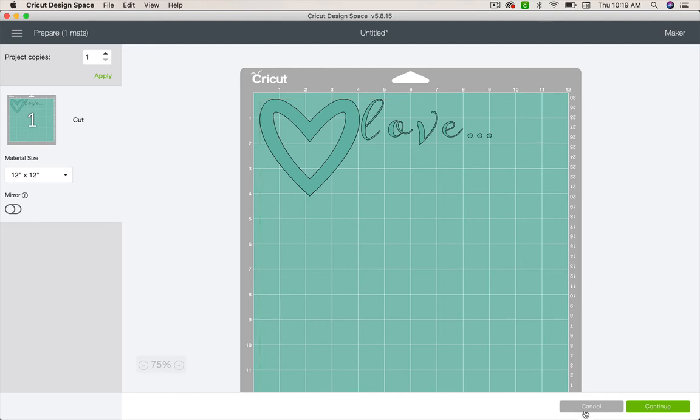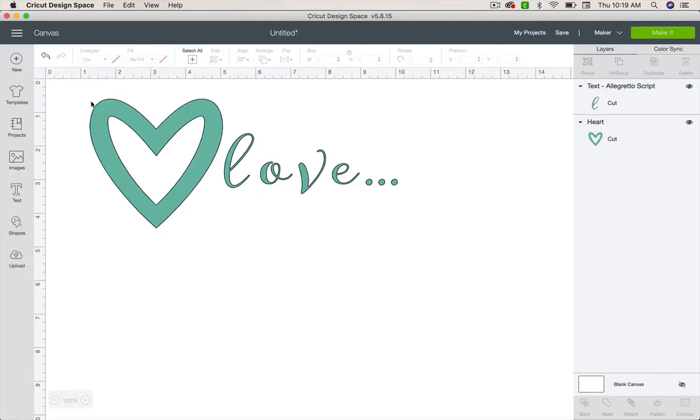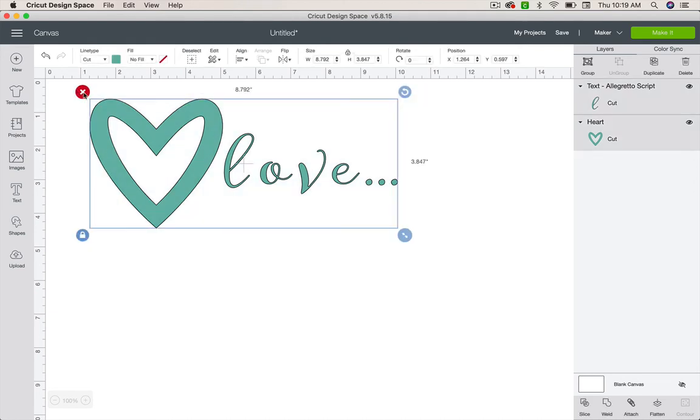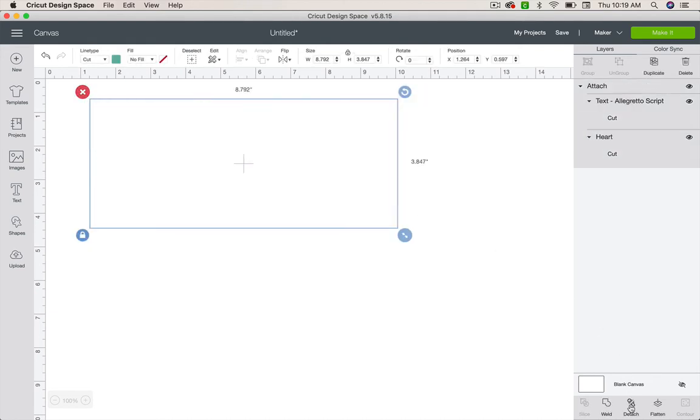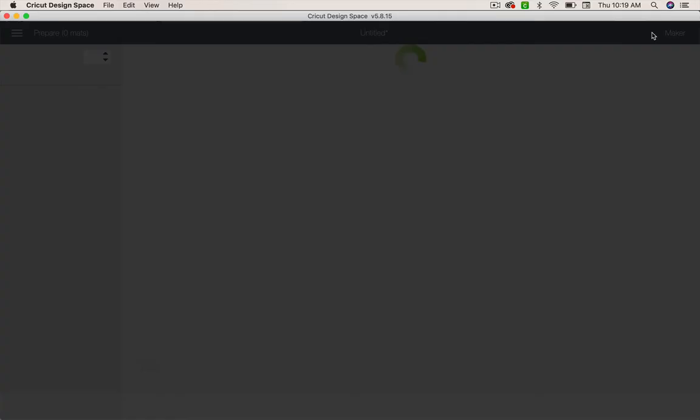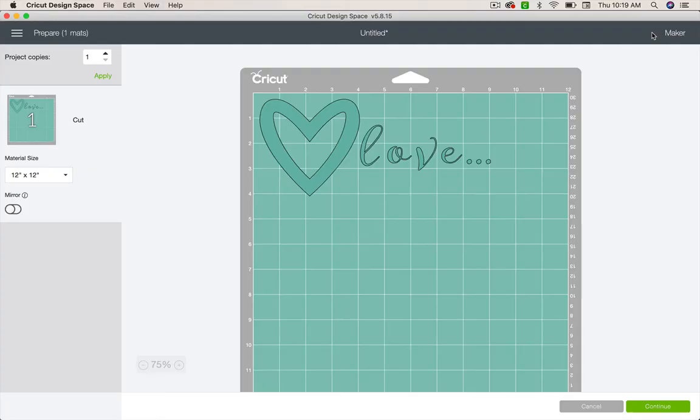this piece of vinyl that I've put on the canvas or on the mat. If I want them to stay where they're at next to each other, I'm going to highlight everything, and then I'm going to click this attach button right here. And what that does is it tells Cricut, keep these in relationship to each other, so that I want that L centered in the middle of my heart or whatever it is that you've done to your design. That's how you get them to stay there.